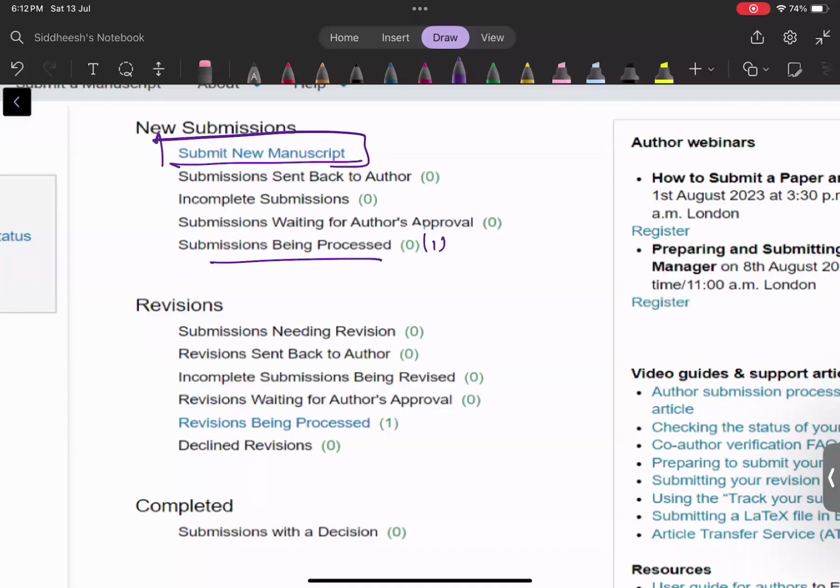All those things will come up. Correct? Now, suppose your reviewers have put some comments to you on which you need to answer or work upon. So, afterwards, what is going to happen? It will come to the revision part.